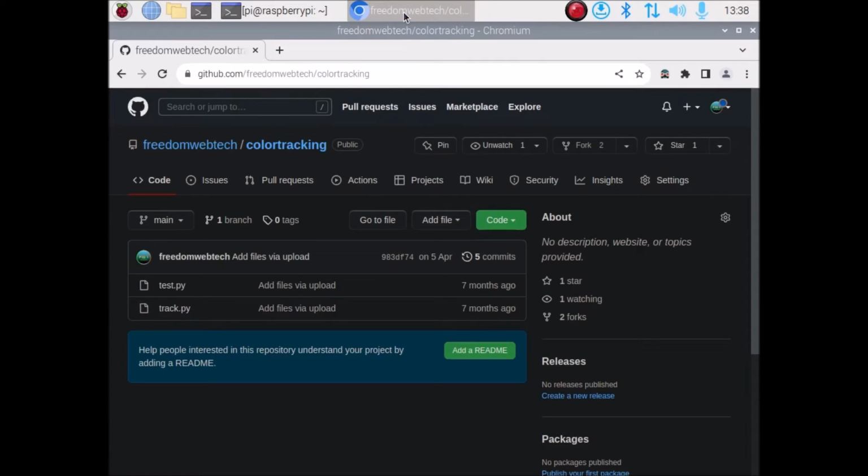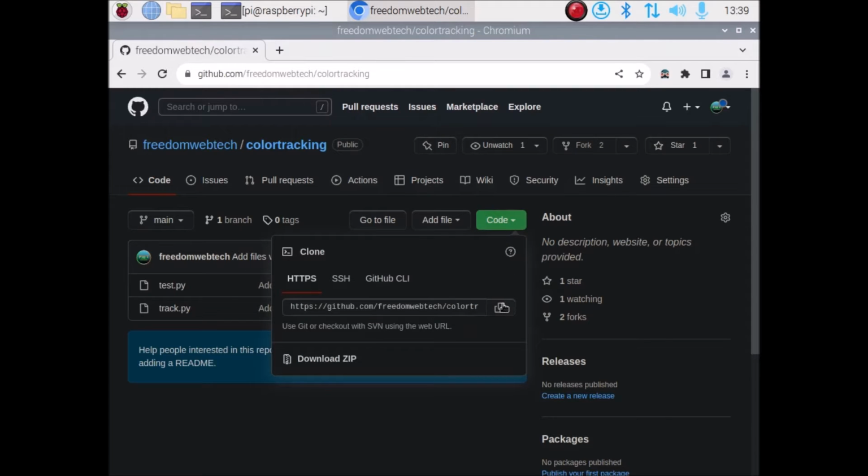For today's session I have created a repository, and the repository name is color tracking. I will mention the link of the repository inside my description box. You need to simply copy and paste the link in the browser, then go to the code, then copy the link from here, and we are going to simply clone our repository.